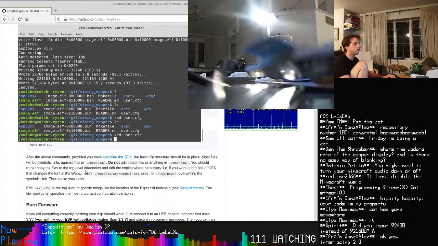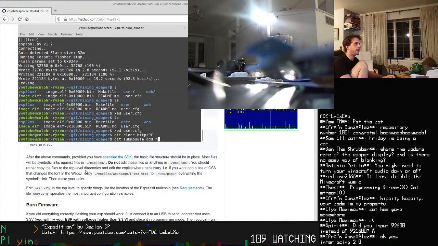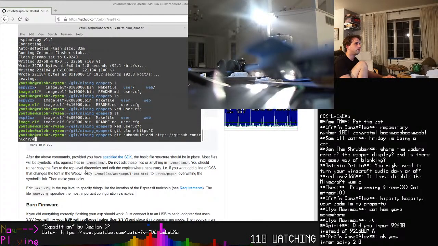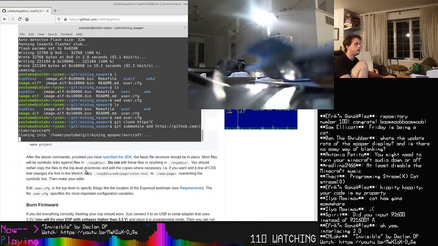Okay, so I guess I'll just make it another submodule, which is weird because now we have two copies of ESP82XX in the same tree, but whatever. Git submodule add, GitHub.com/cnlohr/avrcraft.